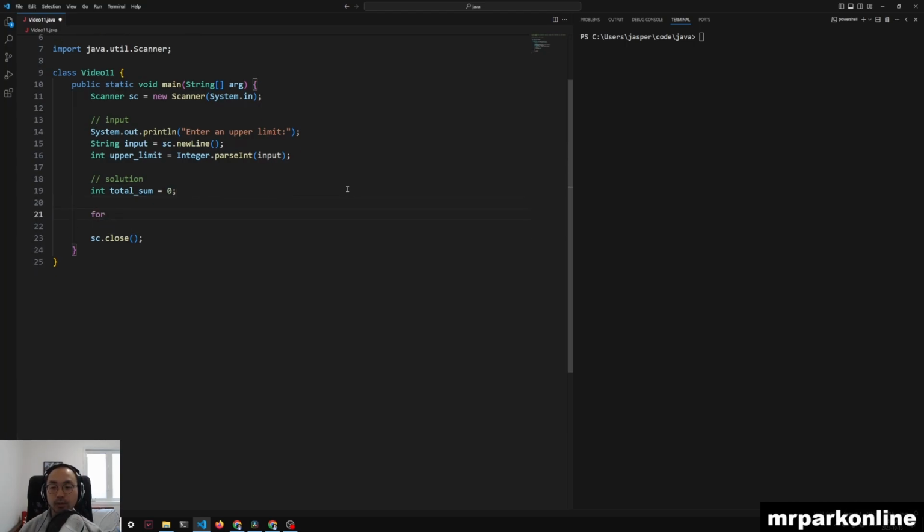And then we're going to say for, we're going to have this int counter variable, and we're going to set that to 1 because that's our starting point. And we're going to do this until counter becomes greater than our upper limit. So we're going to loop while that counter value is less than or equal to upperLimit, and we're going to go until counter is bigger than upperLimit. And at every iteration, we're going to increase our counter by 1.